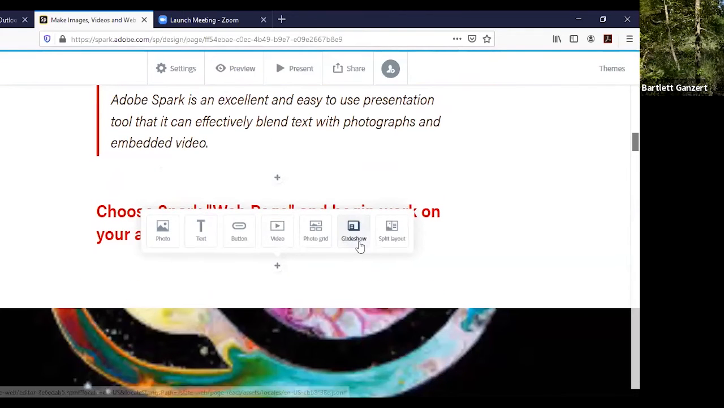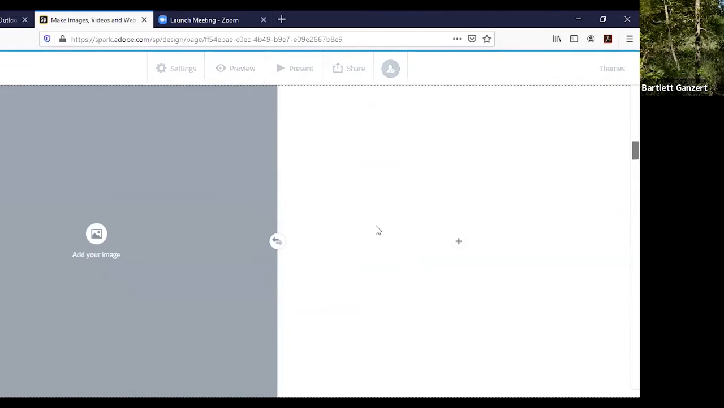Finally, another thing that I recommend is the split layout. Split layout is very simple. It simply has a picture on one side and then your content or text on the other.